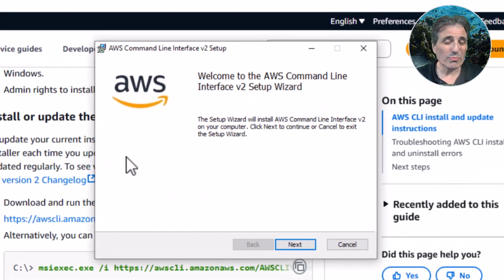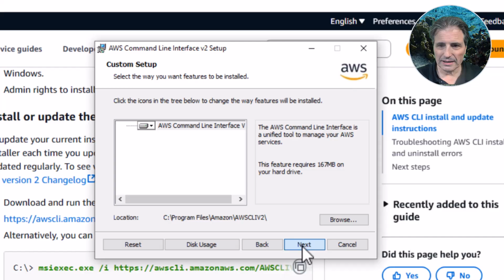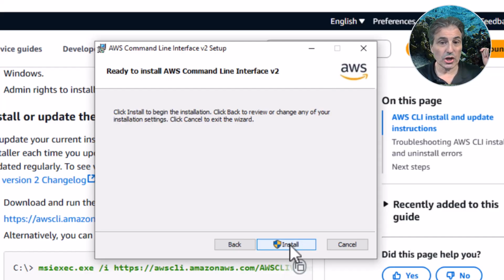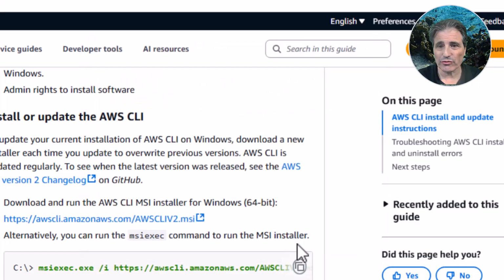Now I'm going to go through pretty much a standard Windows installation. Of course, I'm going to speed it up. I'm not going to make you wait through the whole thing. Click, click, click. 1, 2, 3, go. And can you believe that? As if by magic, the installation is done. Of course, I sped it up so you don't have to wait. And now, I theoretically should have the CLI installed.